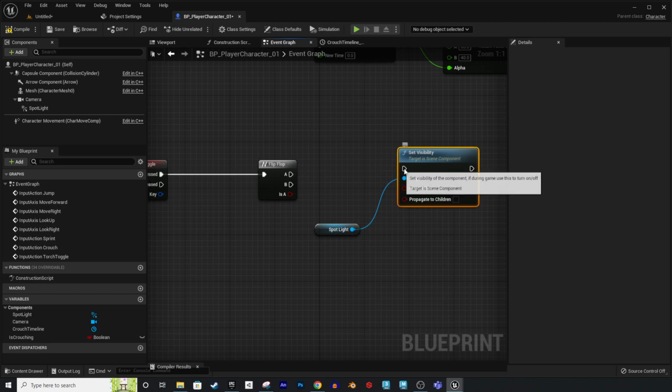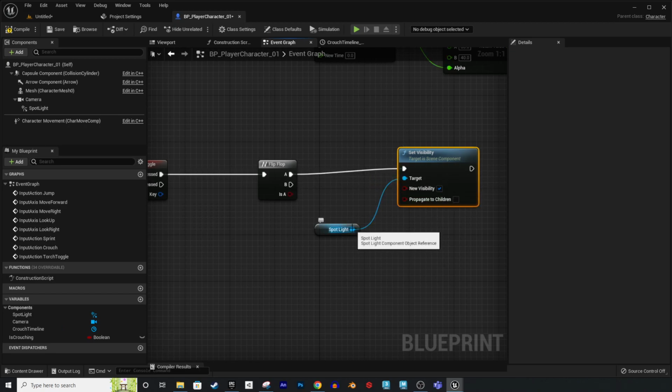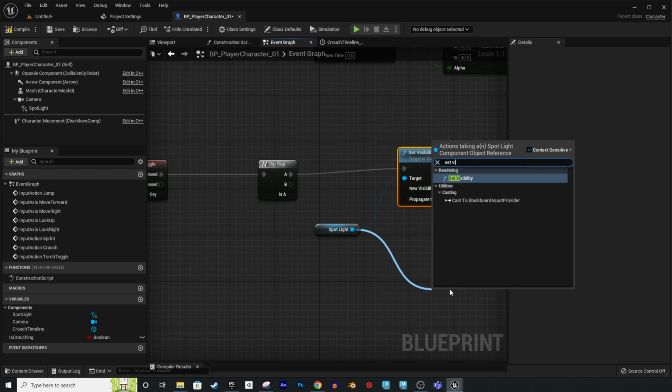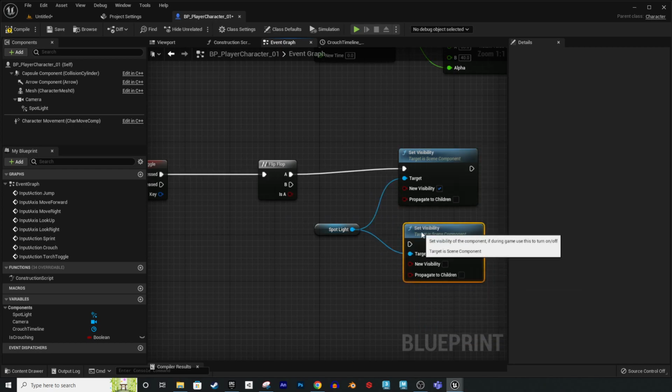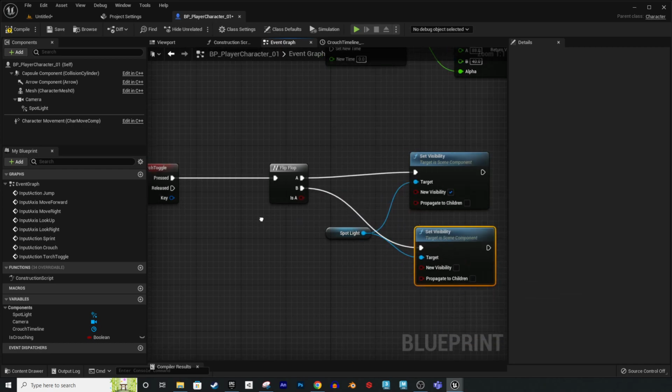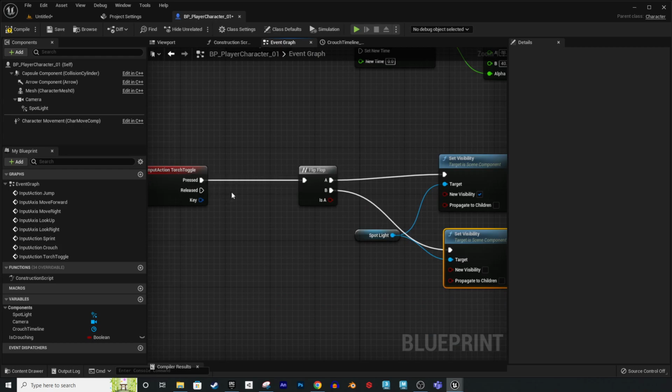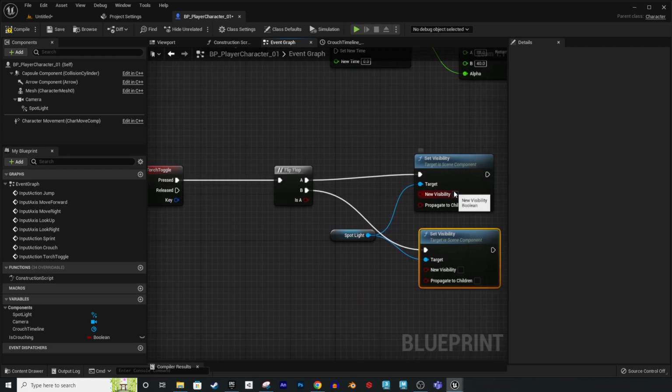I'm going to set it to true, plug that into A. I'm going to do the same thing again. Set visibility, leave it as false and plug that into B. So the first time I press my torch toggle button, it's going to turn the visibility of the spotlight on, and then when I press it again, it'll turn it off, and then on again, then off, and then on again, and we'll just switch between the two.